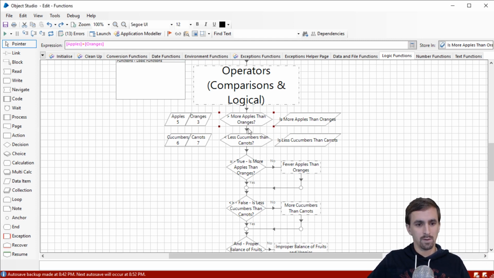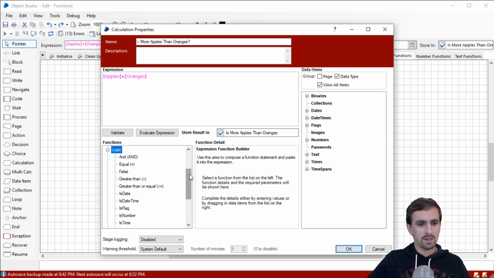So let's glance over what we're looking at today. In the logic functions group here, and, equals, false, greater than or equal to, and then a bunch of is functions. Is date time, is flag, is number, is time span, less than or equal to, not equal to, or, and true. All of these have an output of true or false, or Boolean.